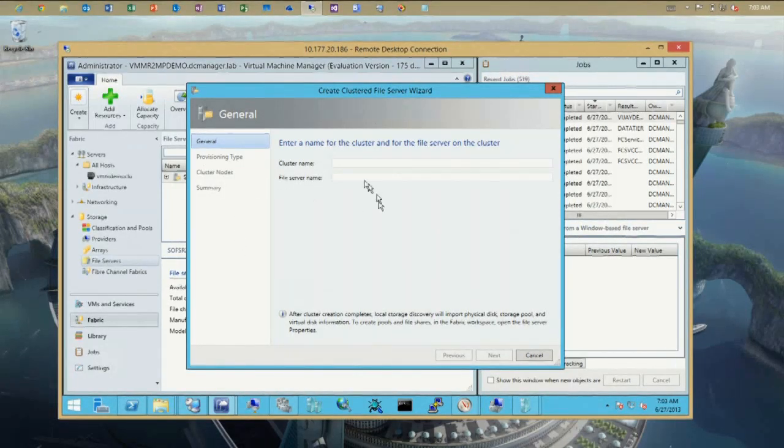And so all you would have to give this interface is a name for the cluster, since we're creating a brand new cluster, and a name for the file server. Remember, the file server is a role that gets enabled inside a failover cluster. And that requires its own IP address because it's a different entity on the network.